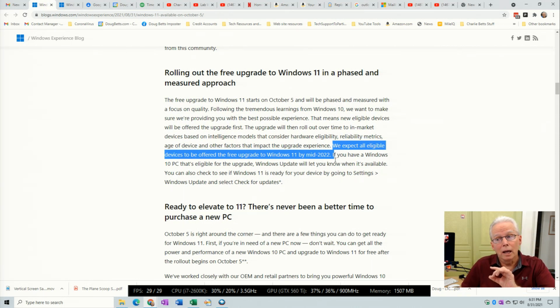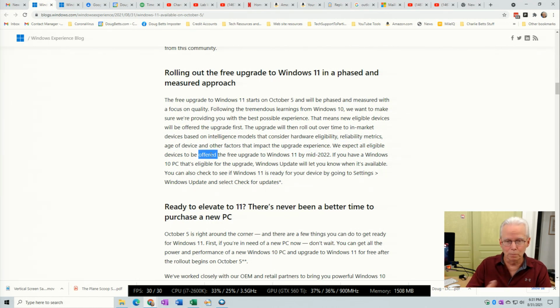Now, it says we expect all eligible devices to be offered. What about seekers? If you know your computer is capable, can you go seek it, go ask for it? I think that probably will be the case because, for instance, if you go to the media creation tool on Microsoft's website, will you be able to install or create installation media for Windows 11? This doesn't really tell us that. It puts a cloud over it at best.